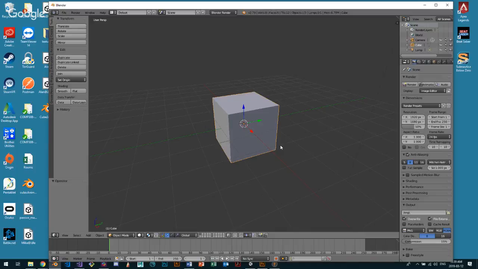How many vertices and edges and faces do we have right now? Very few. We have 6 faces, we have 8 vertices, and we have 12 edges. Not a lot of geometry. In order for us to have more success in modifying this so that it looks more organic, right, we need more. So I'm going to subdivide this thing a little bit.